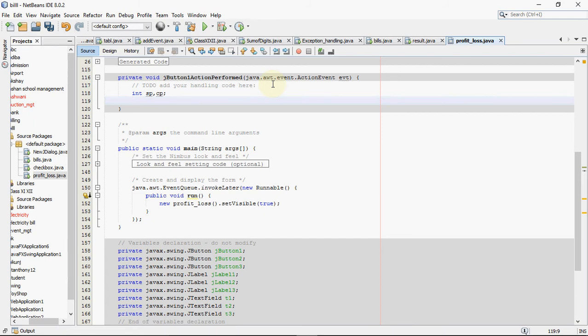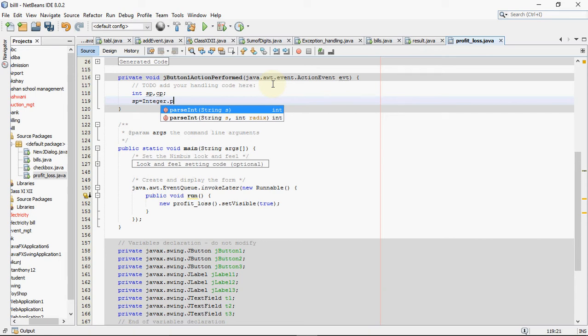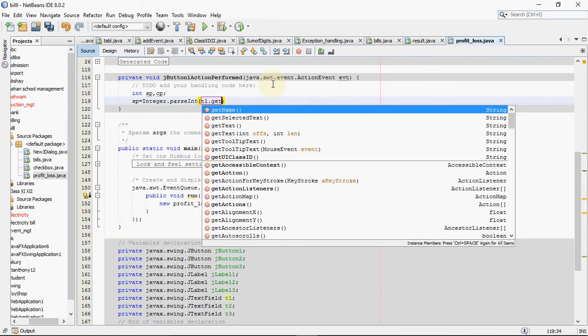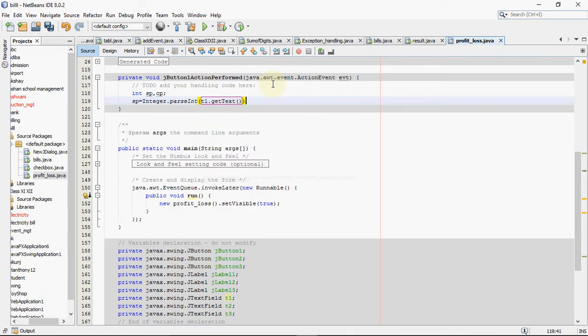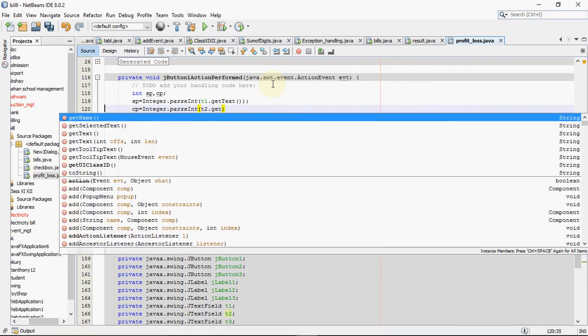Then what I do, I have to read the values. SP will be an integer value, so we need to change the text. For that we need to write Integer.parseInt, then t1.getText, and similarly we have to read the cost price, that would be Integer.parseInt and we have to pick the value from the second text field that's named t2.